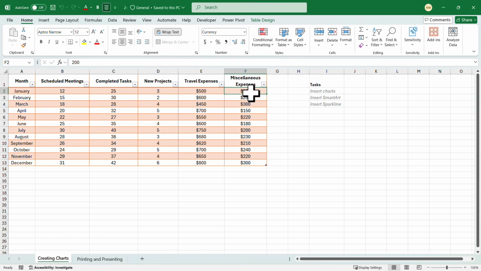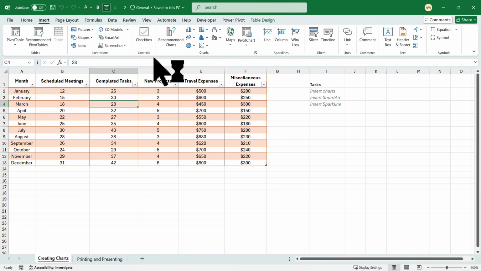So we want to be able to visualize this data. We're tracking a lot of different things: meetings, tasks, projects, expenses. And so it can be a little difficult to read this table. So if we can insert a few charts to tell a story about this data, then we are good to go. Thankfully, if I click on the Insert tab here, I have what's called Recommended Charts.